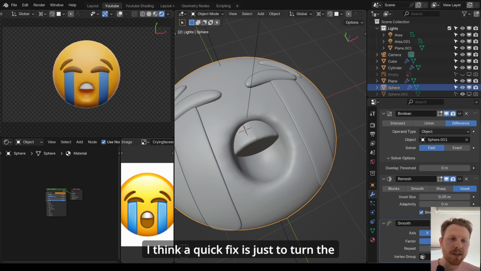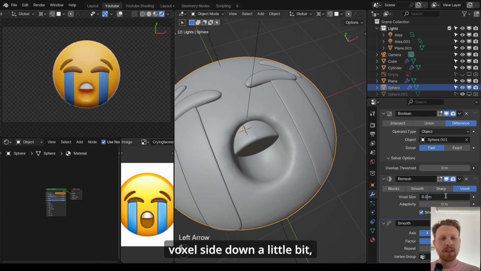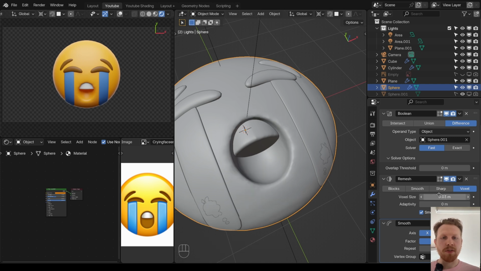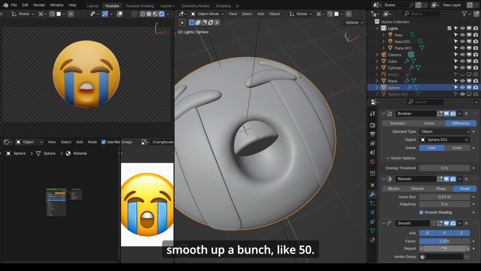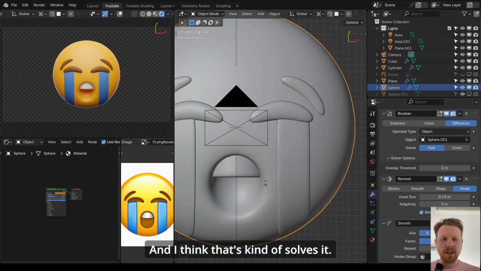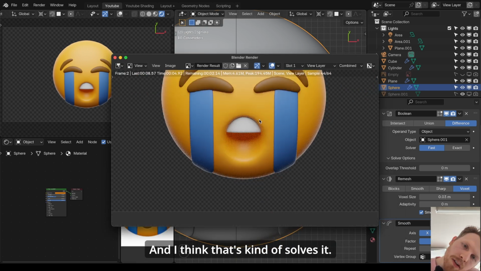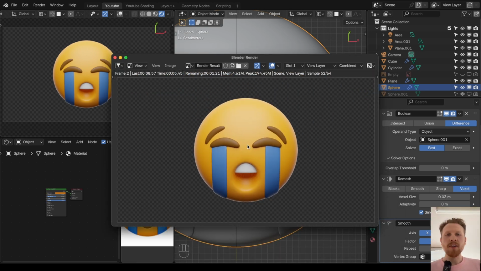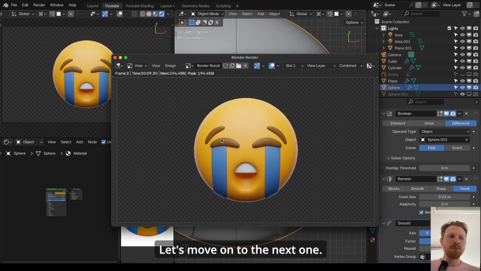I think a quick fix is just to turn the voxel size down a little bit, maybe to 0.03, and then turn the smooth up a bunch, like 50. And I think that kind of solves it. Yeah, I think that's good enough. It's good enough for this. All right, so this is the first emoji done. Let's move on to the next one.